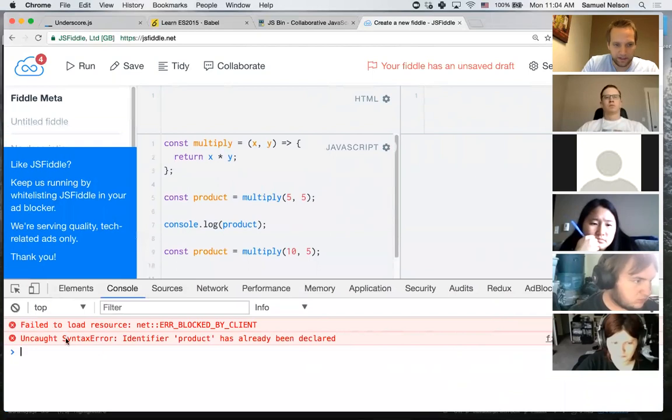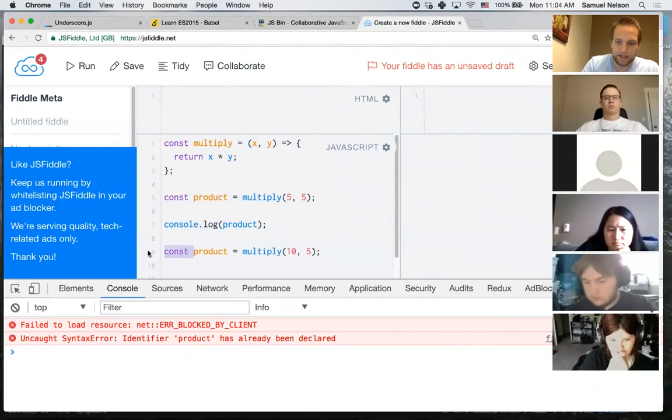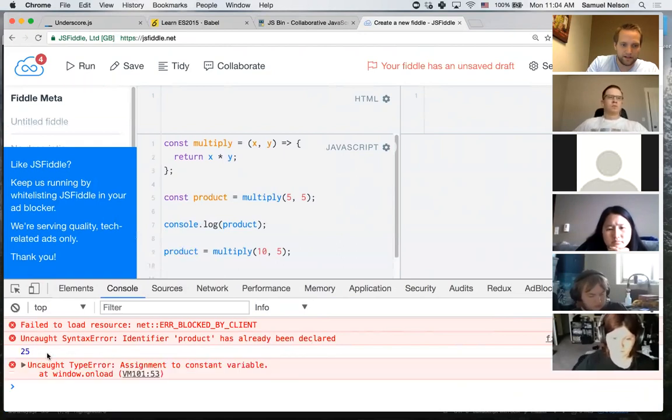It says uncaught syntax error, identifier product has already been declared. We're trying to declare a new variable that has the same name, so it's going to block that. If I just try to assign to the variable, then it's going to say assignment to constant variable. And so we cannot reassign it.